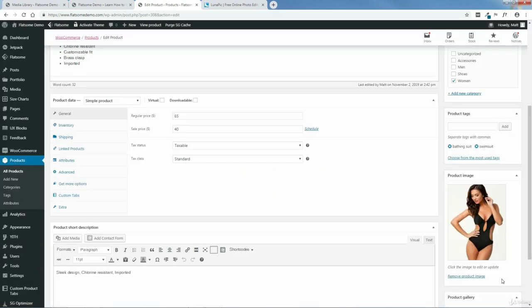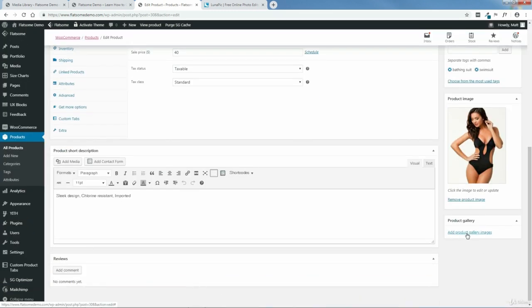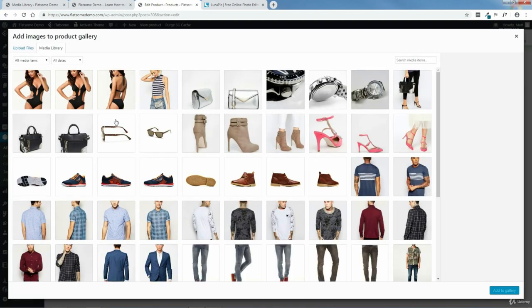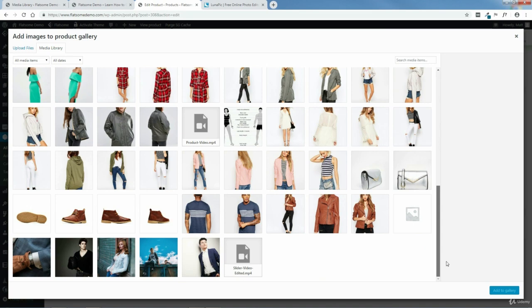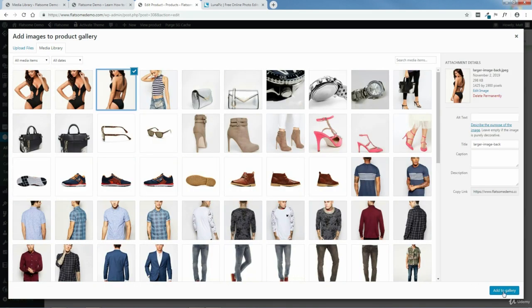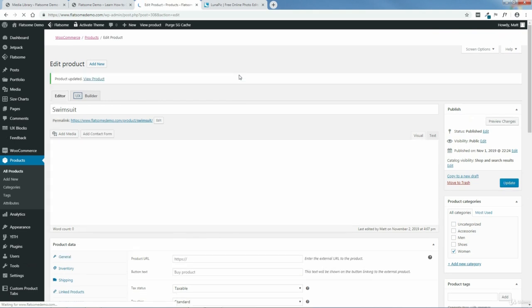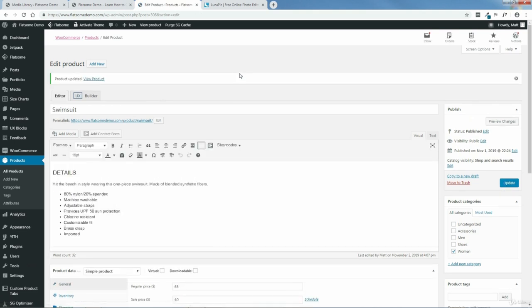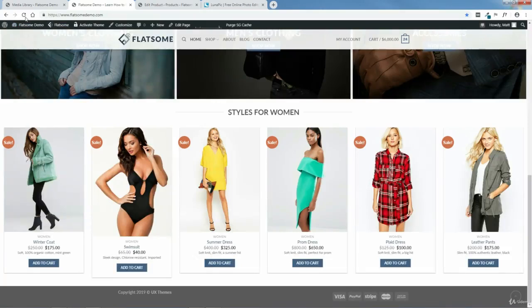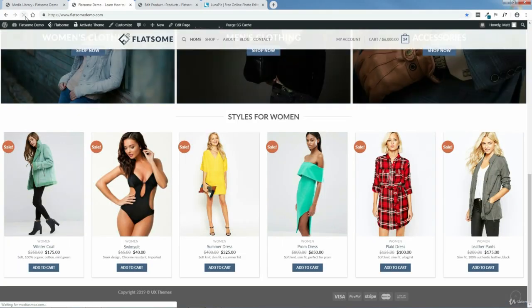Set product image, and I'll add the product gallery images as well, which is going to be, yes, this one here. So I'll update that. And now this should load correctly now, the right size. Yep, there we go. Now you can see it's even with all the others.